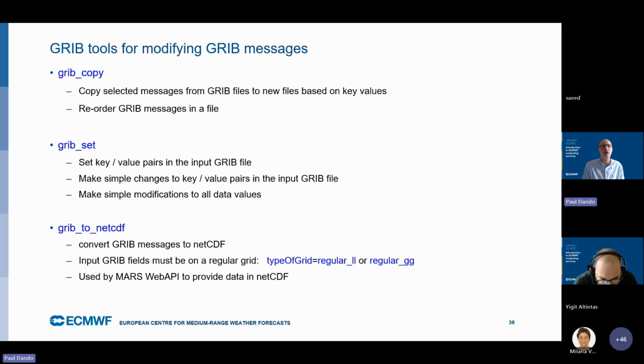It has knowledge of the underlying GRIB, and you can say copy files, but depending on particular key values, only copy some messages, not all of them. You can actually also reorder the messages, a bit like you can do with the -B option in GRIB ls. The next tool we'll look at is GRIB set. This is where you can actually start to make changes to key value pairs, or at least the values of some keys that are already in the message.